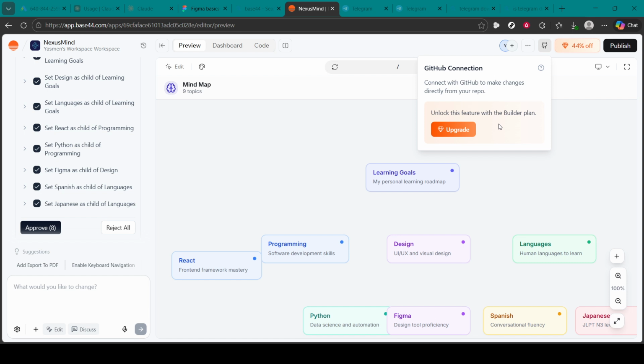Follow any on-screen requirements, which can include organization-level approval in GitHub, repository admin rights to install the app, or single sign-on checks if your org enforces them. Address each requirement, then return to Base44 and continue the connection flow.